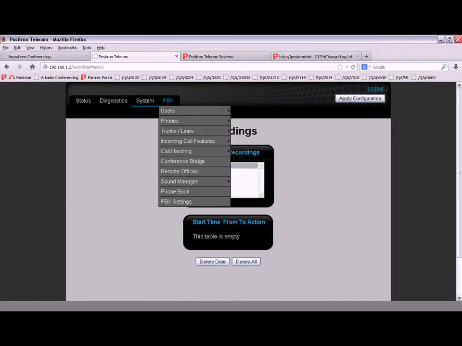Hey, I know we might get to it. Every time you make a change, do you have to reapply the configuration?